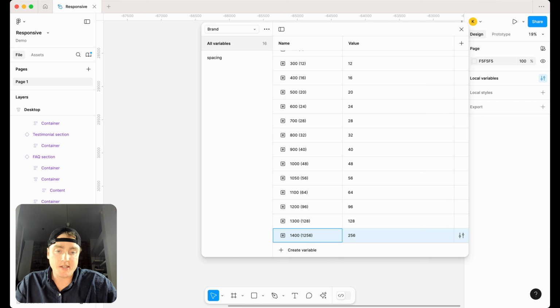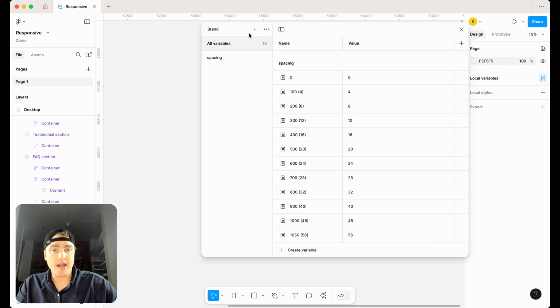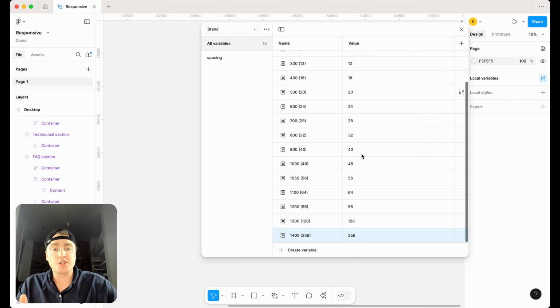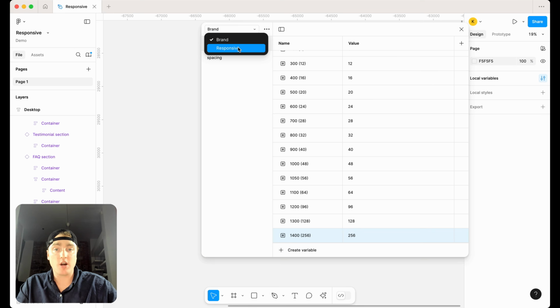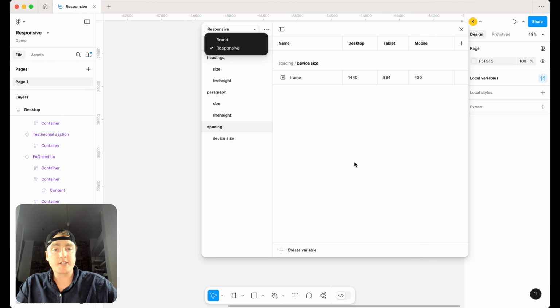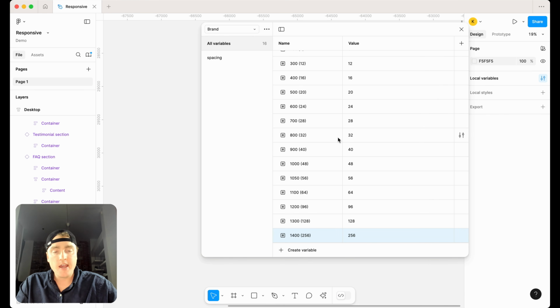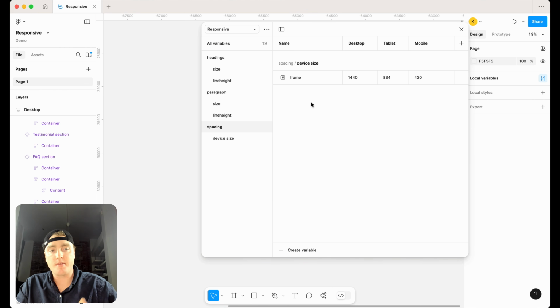So what we essentially have done here is we've built our base scale in our brand collection. So not in our responsive collection yet, but in our brand collection, that when we go ahead and actually build our spacing variables inside of our responsive collection, we're going to connect the values in our responsive collection to our brand collection. And if this is your first time doing this, this might seem a little bit confusing, but there is a method to the madness. So bear with us, and we're going to touch upon building out our responsive variables and some of the methods in which you can do so next.